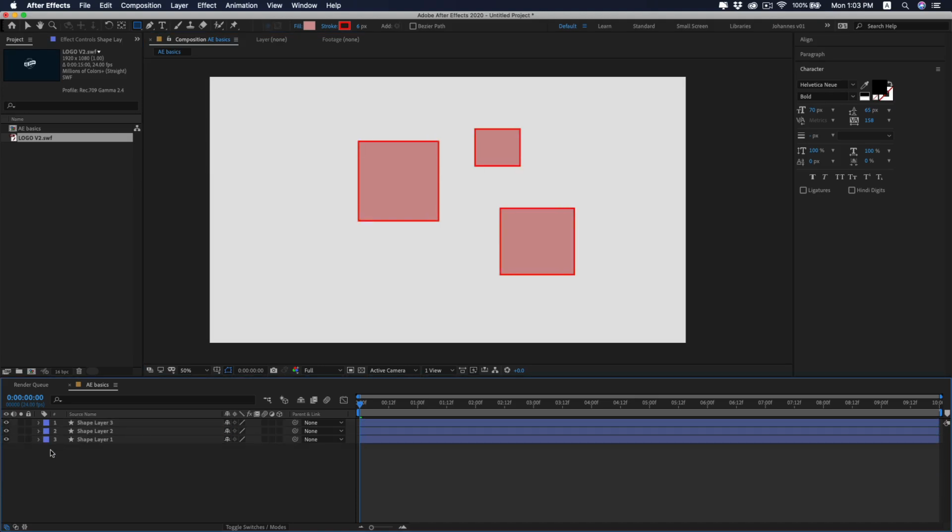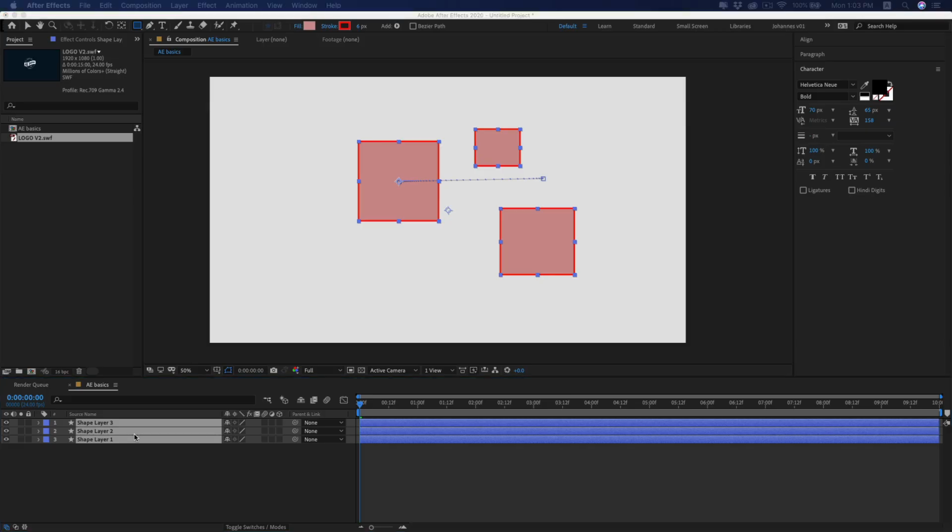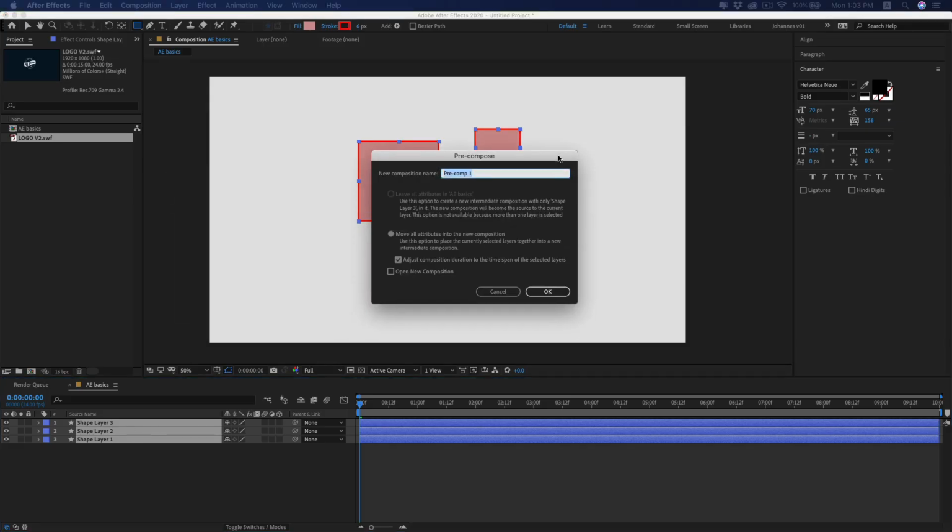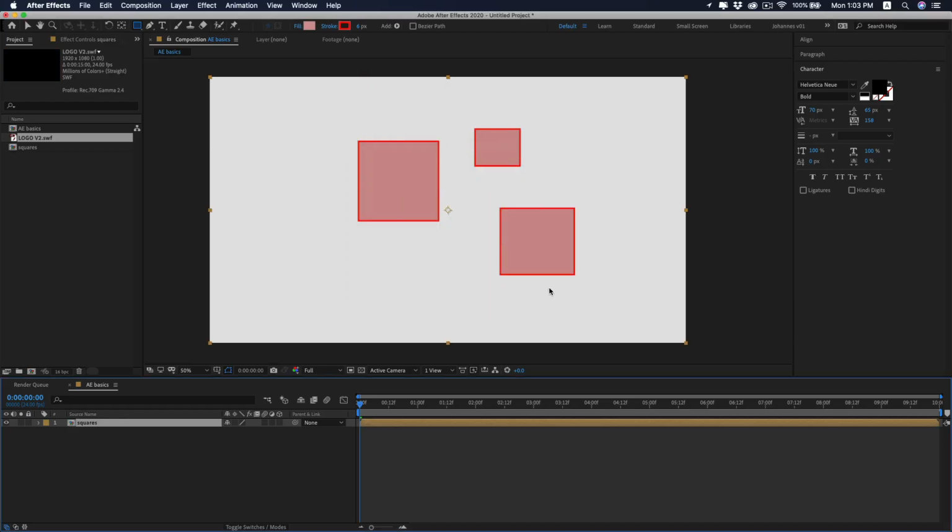Okay, so now if we want to pre-comp these layers, we select them and then we click Shift-Command-C. This will give us this window here, and then we can name it and hit OK. So now you can see that our squares have become one layer. Basically, we have grouped these layers into a new composition.